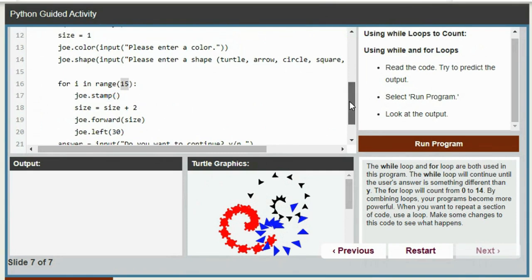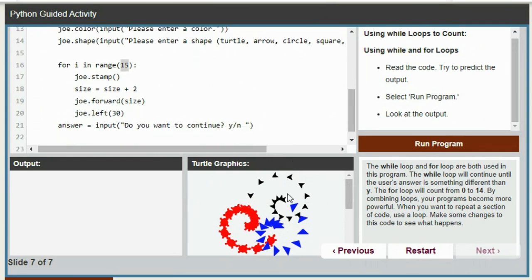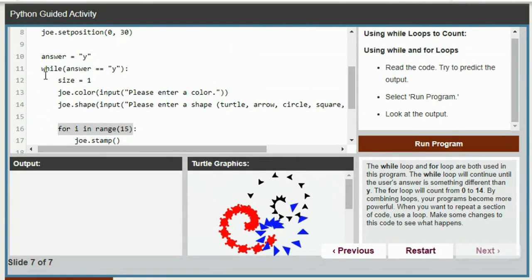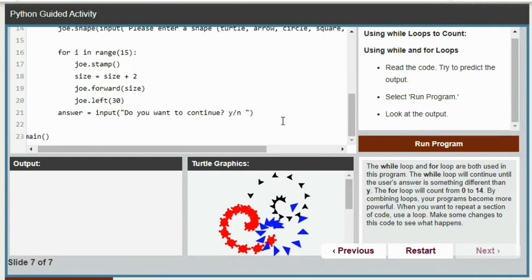Because this is a for loop, we know exactly how many times it's going to make it. It's going to do exactly 15 every time because this is a set range. It's not a while loop where as long as something is true, we'll keep doing it. But however many of these things we do is based on the while loop. As long as we keep typing Y every time this box pops up, we'll keep doing it.